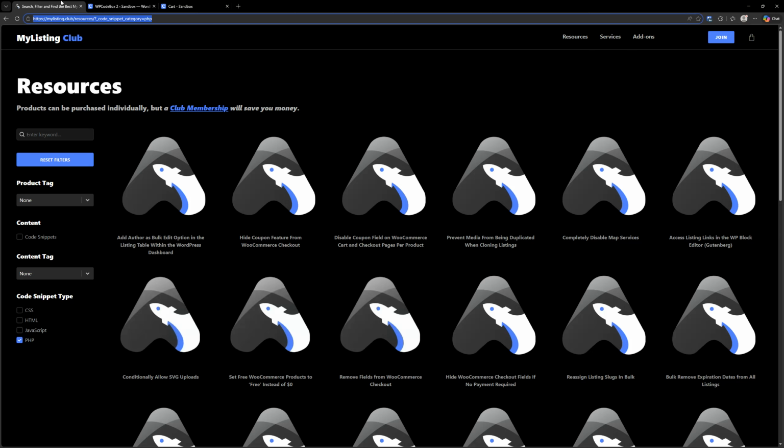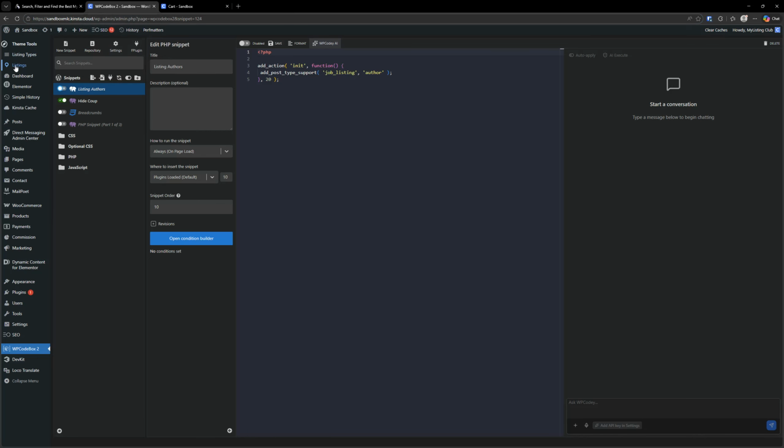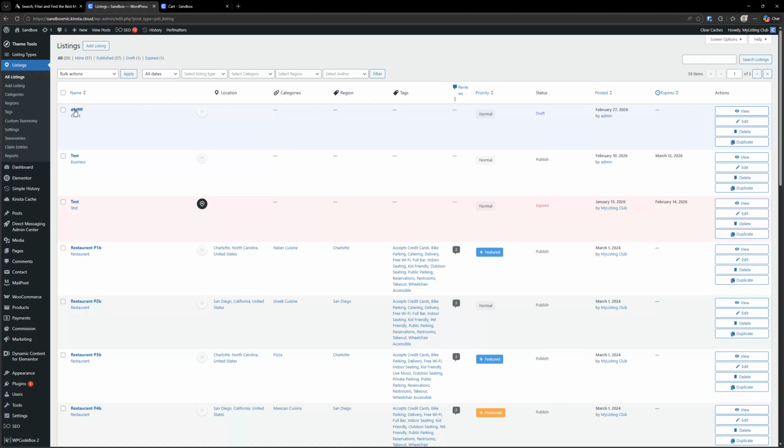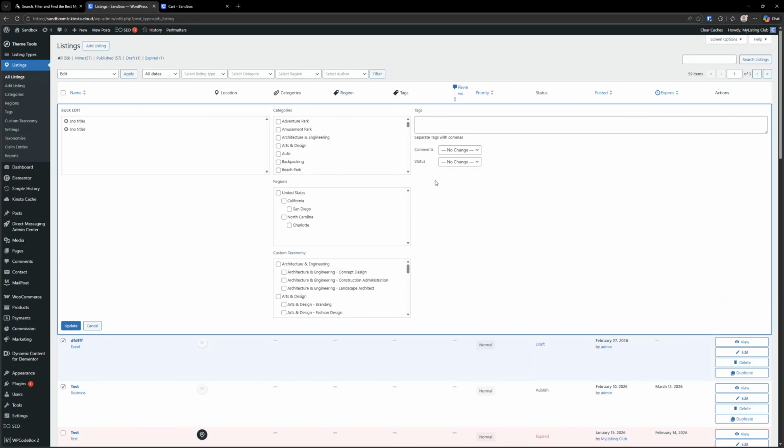All right, the next code snippet is: add author as a bulk edit option in the listing table within the WordPress dashboard. Let me show you what I mean by that. By default, if you go under listings, and let's say you want to edit a bunch of listings and change who the author is, once you select some listings, go up here under bulk actions, edit, and then apply. You'll see over here, this is where it should appear. There's no option to change the author.